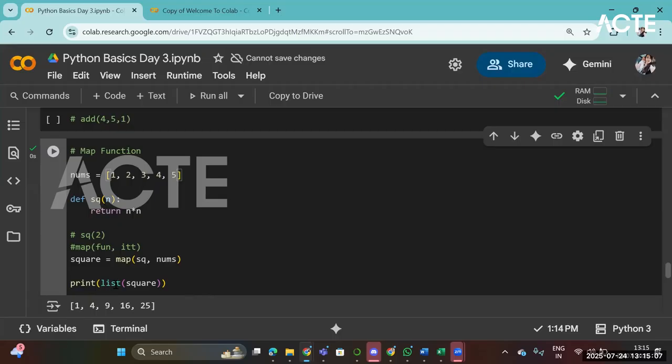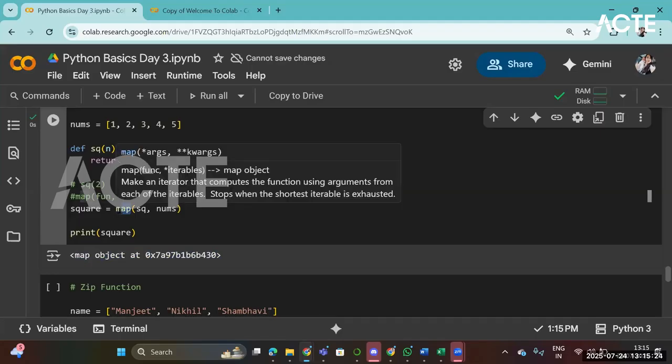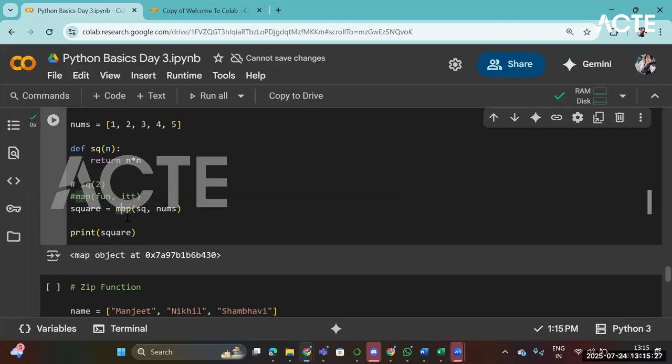So if I just print the square, it will not give me any values nor an error message. It says it's a map object, so it is the data type of map. To have visibility into it, I can convert it using type conversion, by using list we can pass it. Then you have a list of square of the numbers.